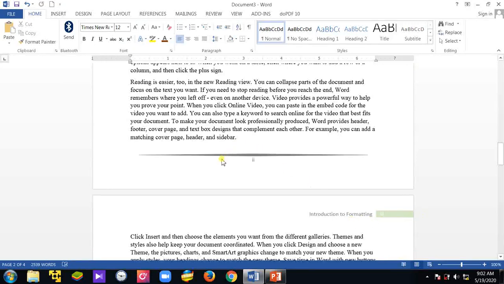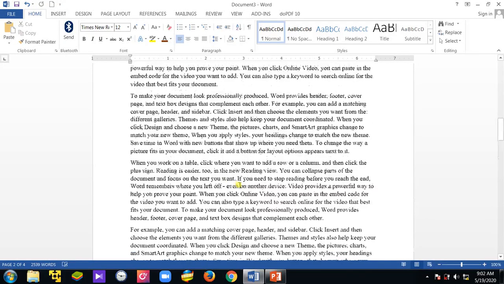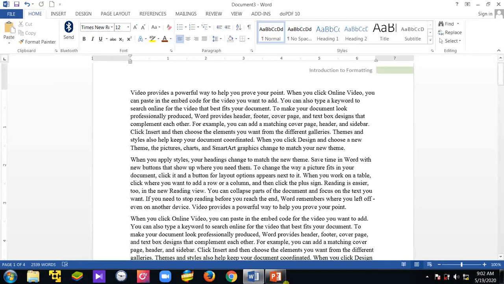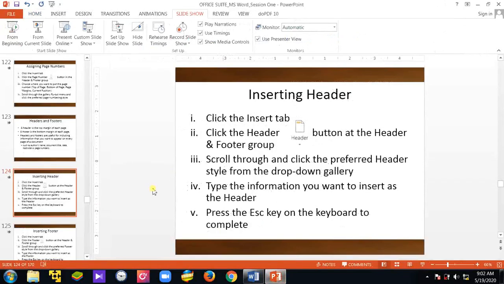We've already inserted a page number as a footer. But if, let's say, you don't want a page number and you want a footer, let us look at how we insert footers in our document.